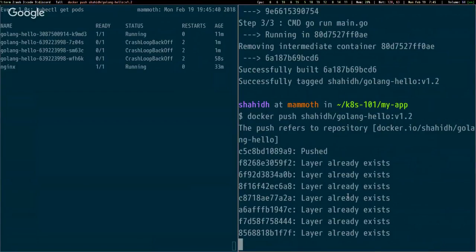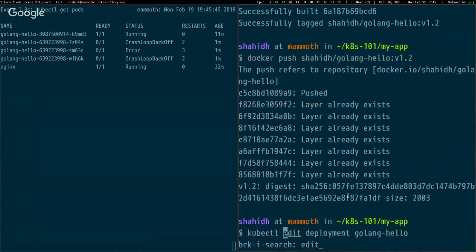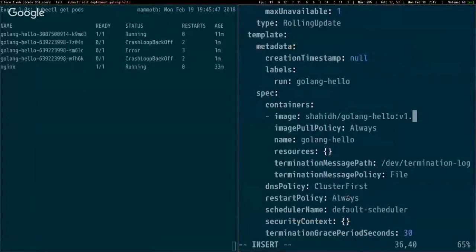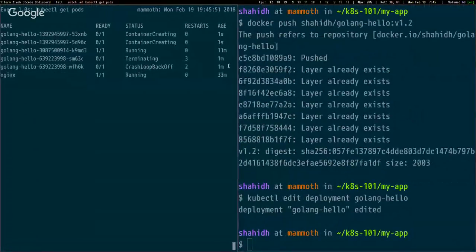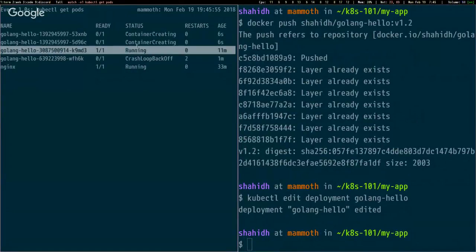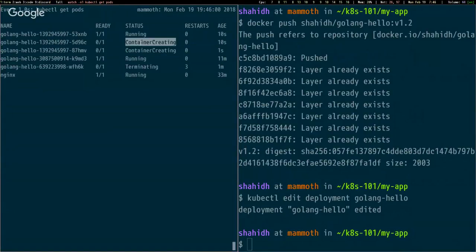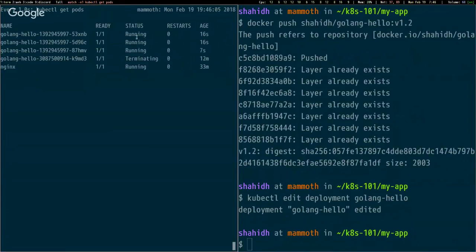Yeah, the push is complete. I'm gonna edit the deployment to V1.2. Hopefully this should work. So it's recreating all the containers. As we can see, one is running, two of them are container creating, one is still crashing. Yep, so two of them are running right now. Yeah, we have three of them running.